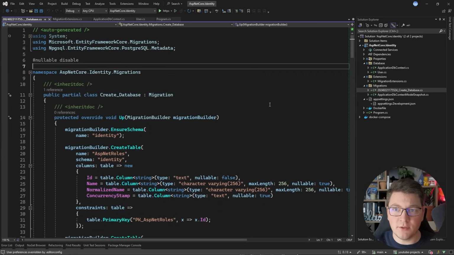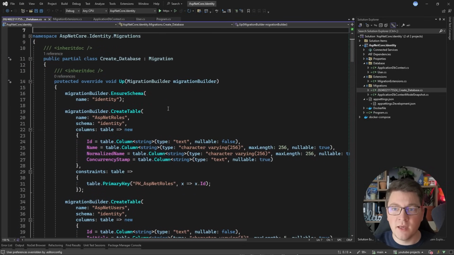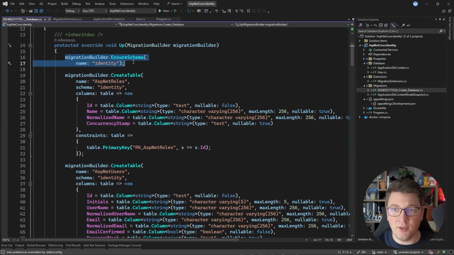And here's the migration that EF Core has generated for us, and you can see that we are ensuring that the default schema is called identity. But we're also going to add a lot of tables that are needed for the identity system to work.